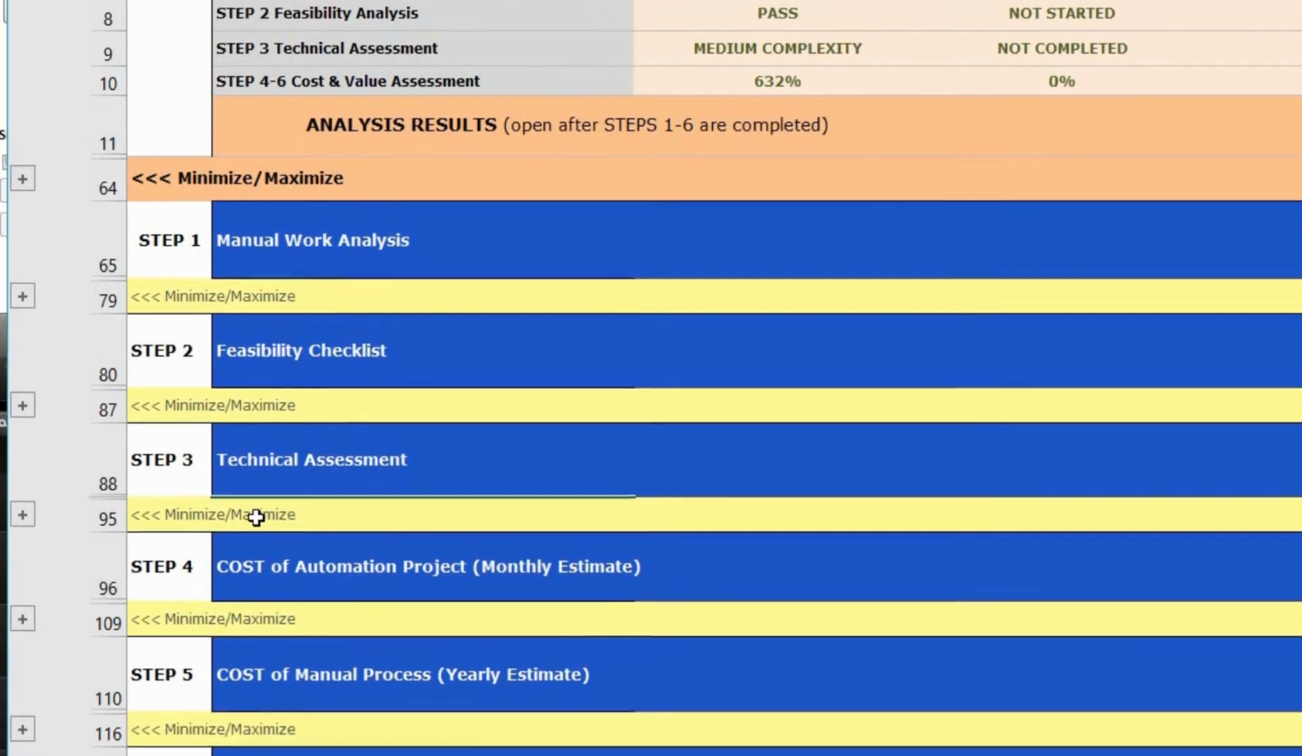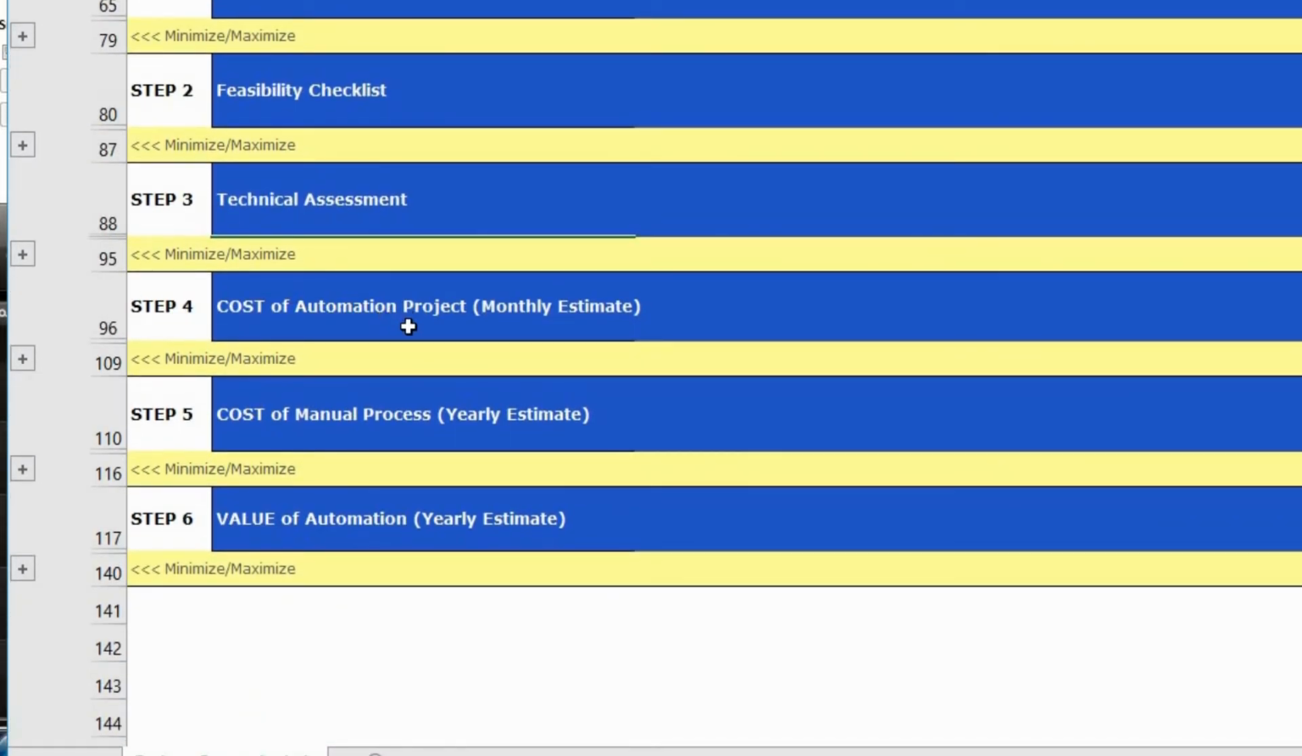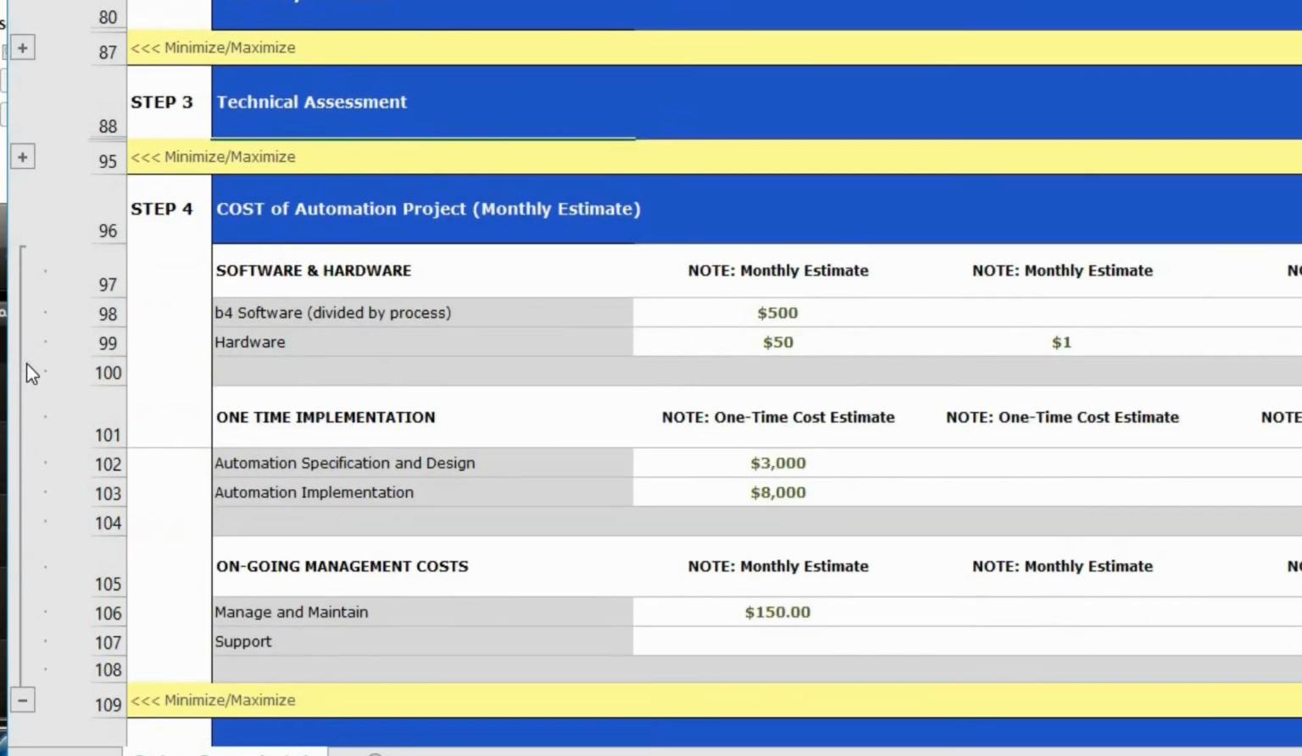Now that we have completed the first 3 sections, we are ready to move on to the cost and value part of the BPA calculator. If we open step 4, we can define some monthly cost estimates. For example, the cost of the RPA software and required hardware. You can define cost in different ways, but generally it makes sense to divide the complete system cost by the amount of processes that you could automate. So for example, if the server costs $200 per month, but you can comfortably automate 4 processes with it, then you should define $50 per month per process.